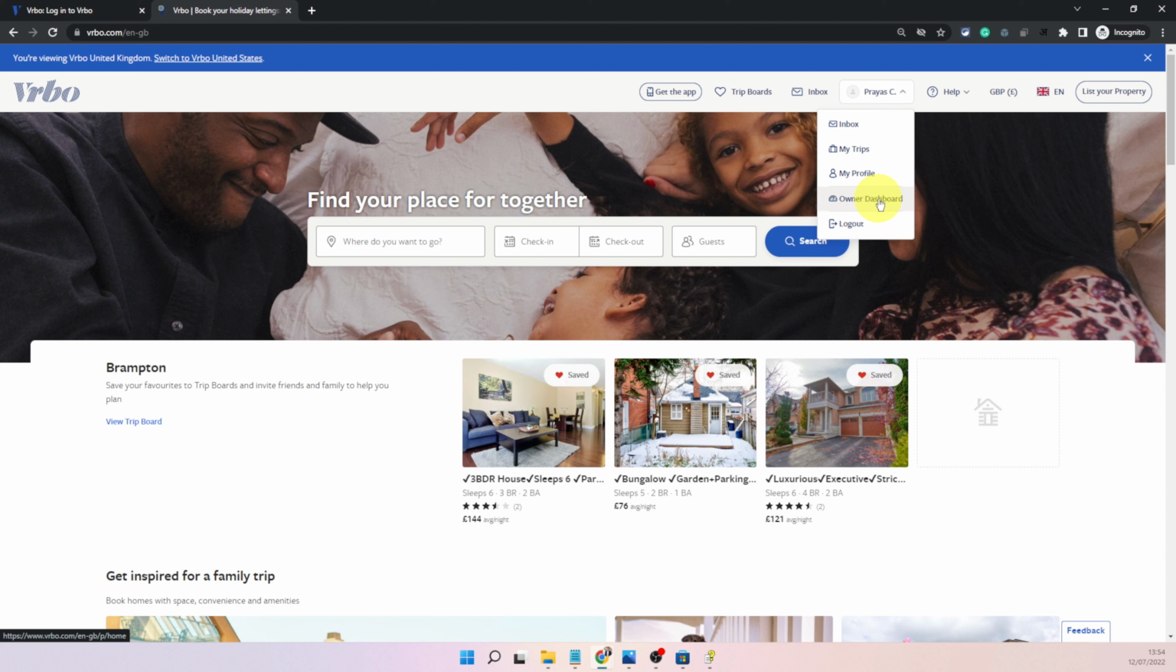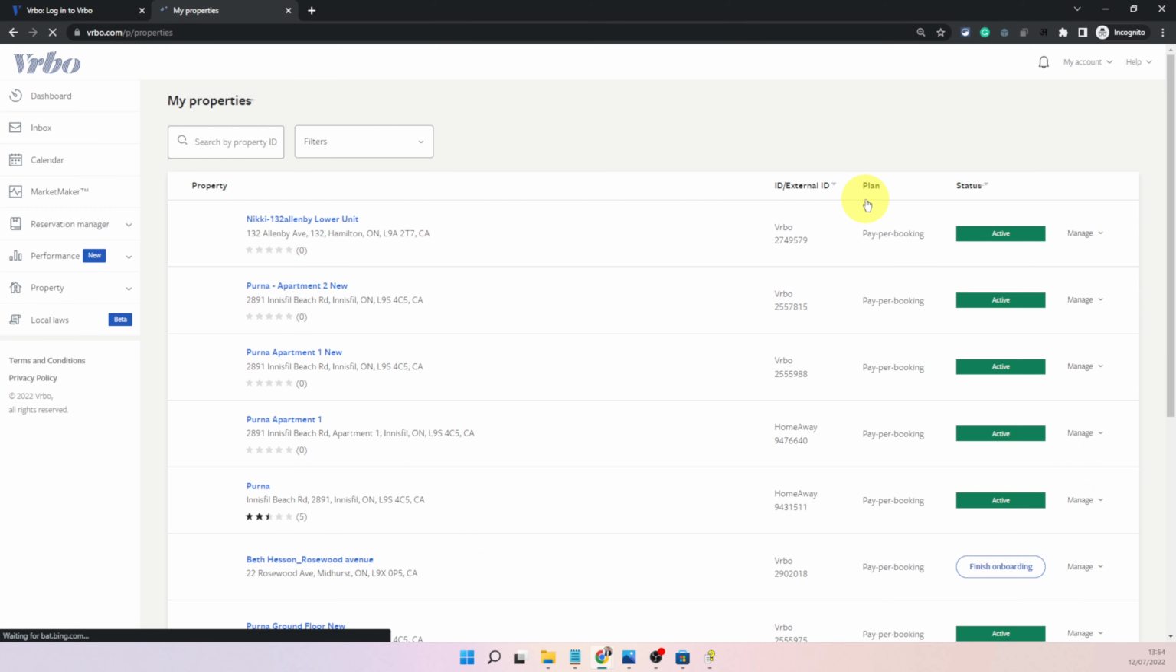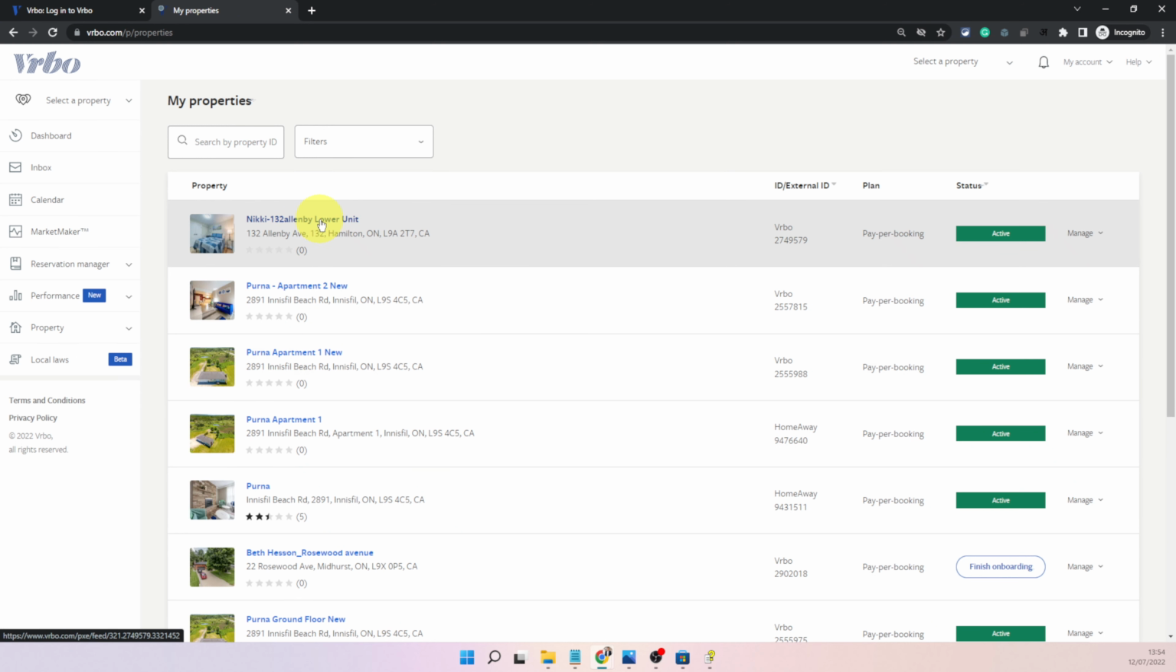Sometimes it automatically takes you to owner dashboard depending on what you've been doing the last time you were on the website. Click on owner dashboard and that will take you to your hosting dashboard where you can see your listing. Let's say this is the property you want to change the cleaning fee for.